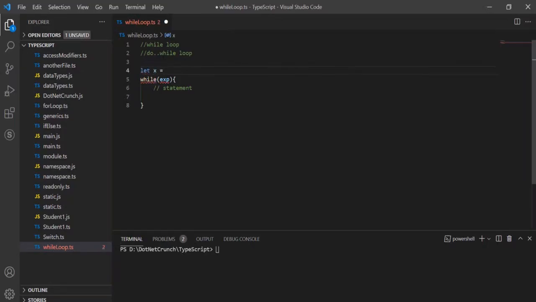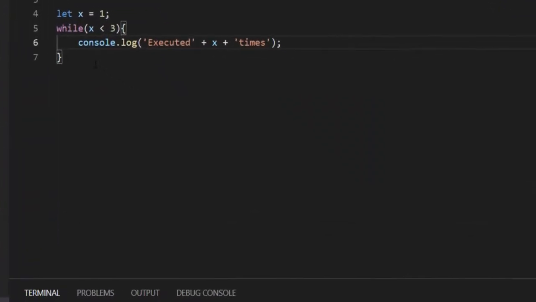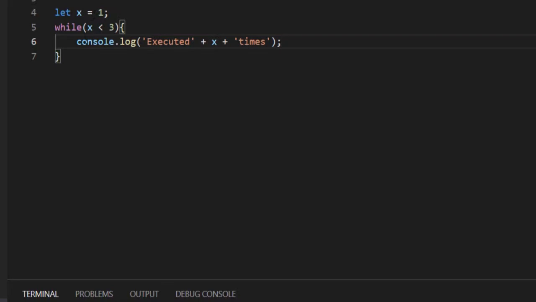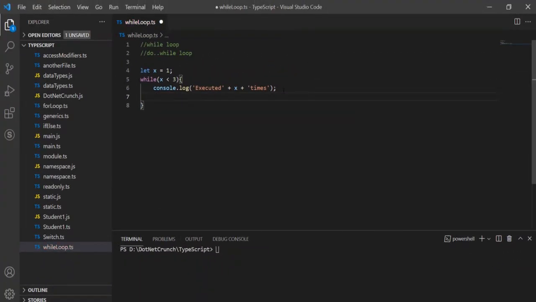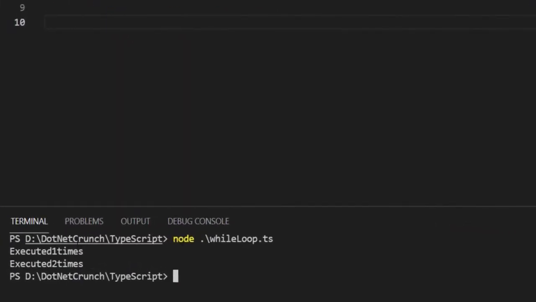Let x equal 1, and in this condition let us evaluate x is less than 3, and here we will console log "this step is executed" this many times. So here what will happen, we have initialized our variable x with 1, and this loop will keep on executing until the value is less than 3, and here we need to do x plus plus. Let's try to run this now. So node while loop, so executed 1 time and executed 2 times.